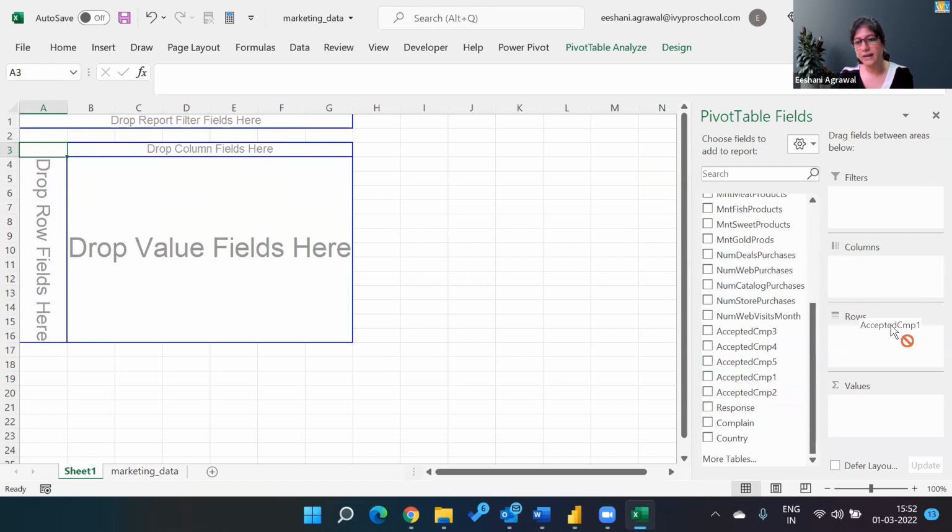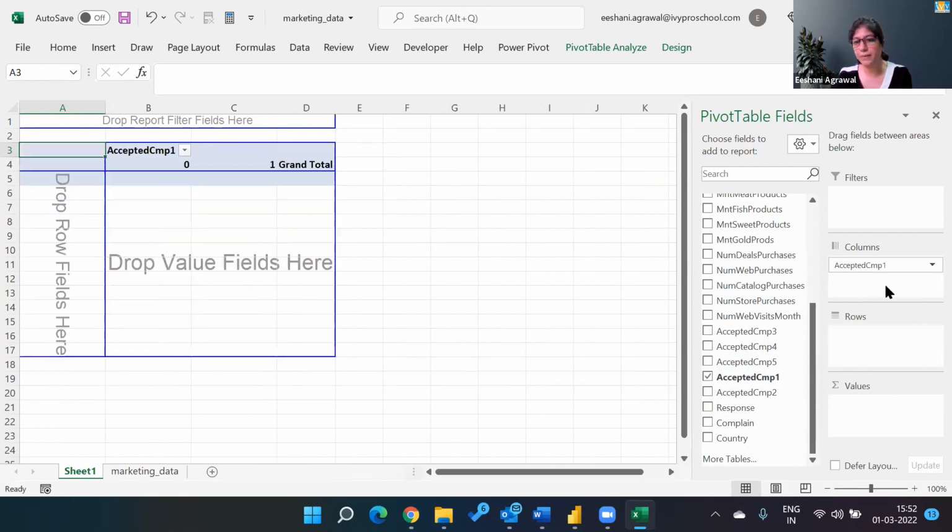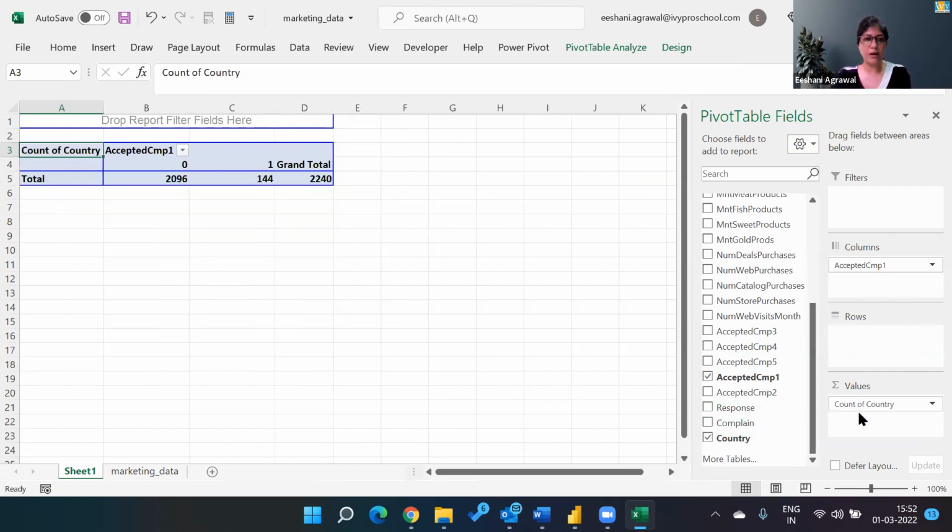What I'm saying is, can I do this? I'll have to do, let's say, campaign 1, and then let's say I put it over here. So I know 144 people accepted campaign 1. Correct? Now, how will I do it for campaign 2? That's why we need to have it for all 6 responses.